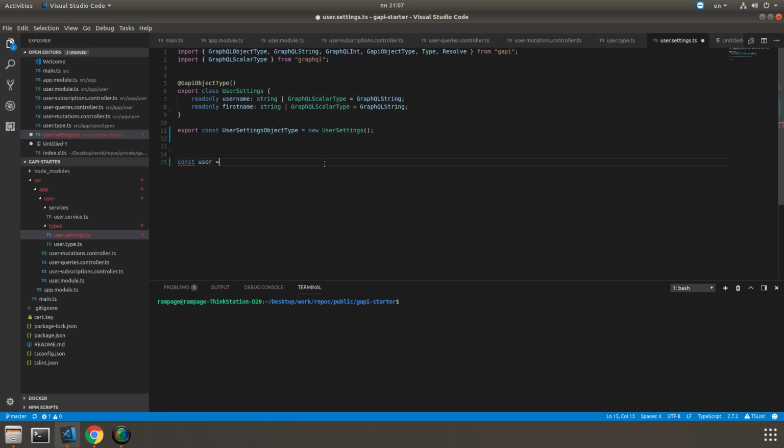Const user settings. So you will have user settings type, first name, and so on. Sorry, username. So you have typing, but I want to create types also for the GraphQL schema. So I decided to create one for string, which I use inside the services, for example.